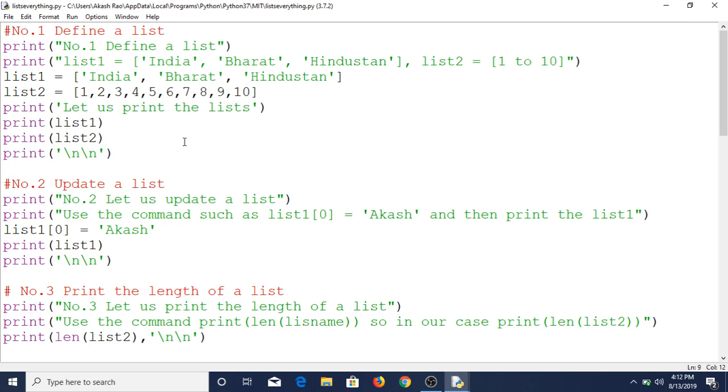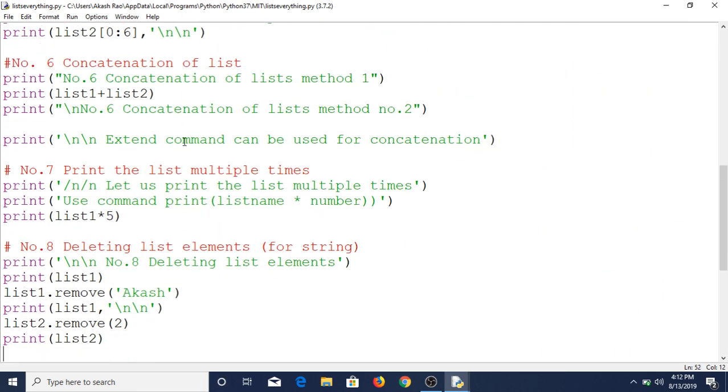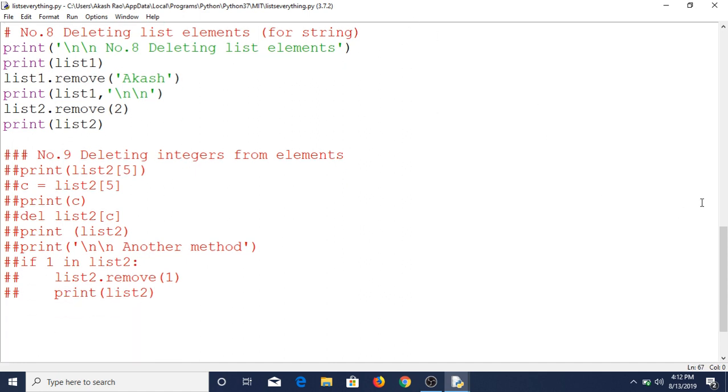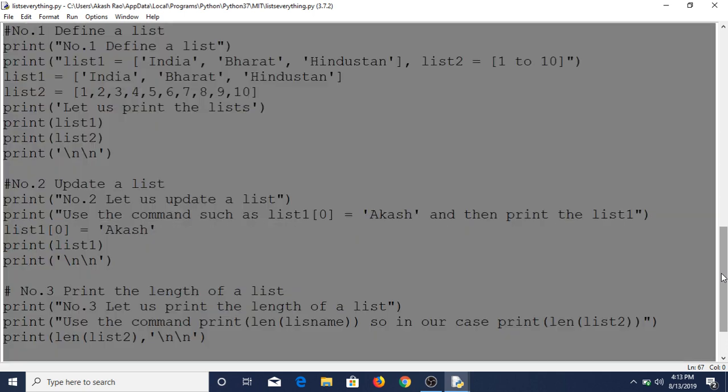I'm covering around 8-9 things today. I would cover a few more things in future, but these are the most basic things that you have to know about list. These are very basic things. And let's do.